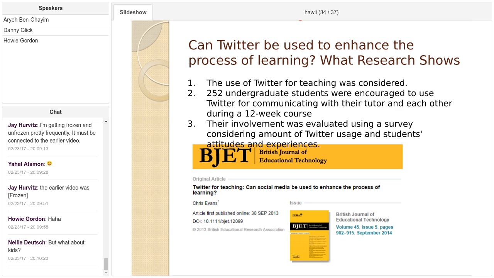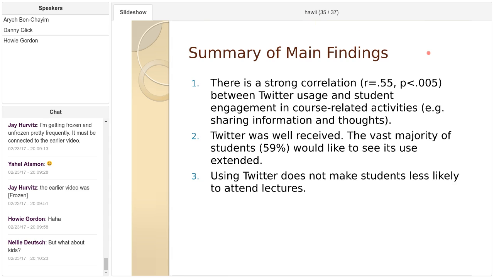So 252 undergrad students in business and management were encouraged to use Twitter for communication with their teachers and each other during a 12-week period. Their involvement was evaluated using an electronic survey, considering the amount of Twitter usage and students' attitudes and experiences. The data was carefully analyzed by the researcher. Now, let's look at the main findings.